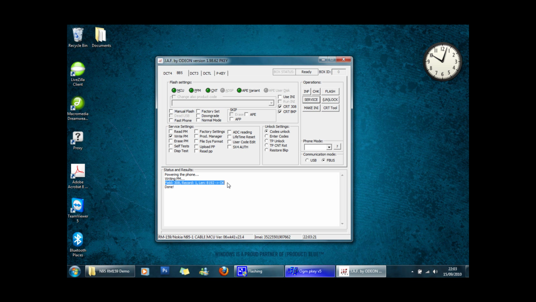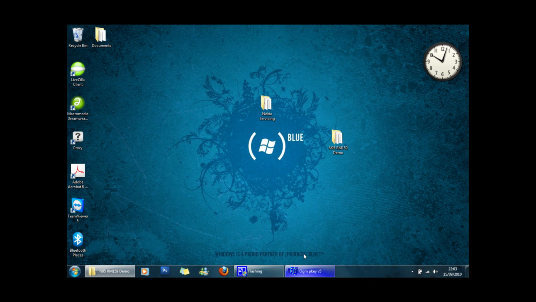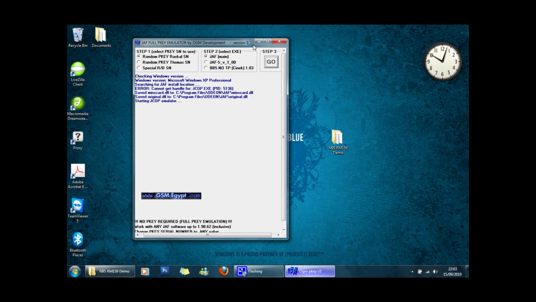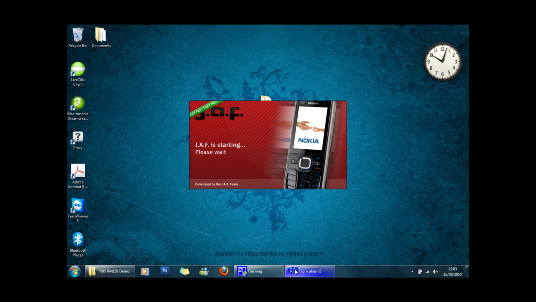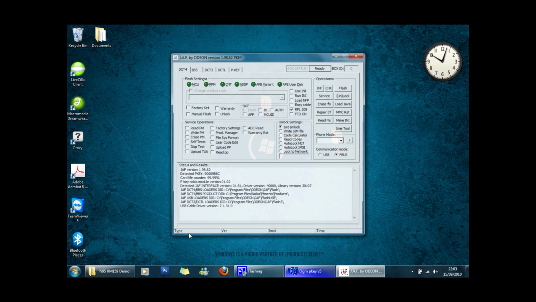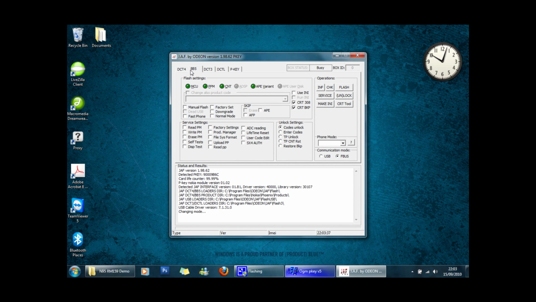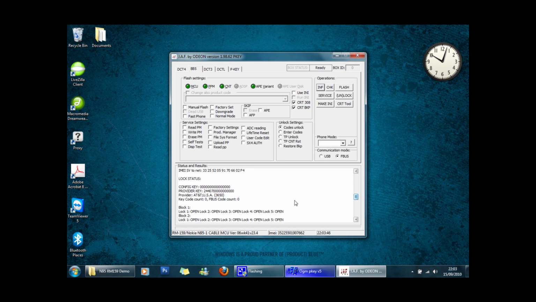And our record's written okay. So now, if I just restart JAF, again, this is only due to it being glitchy, flip over to the BB5 tab, read your phone information. And sure enough, our provider key's been restored to how it was. And that's now repaired.